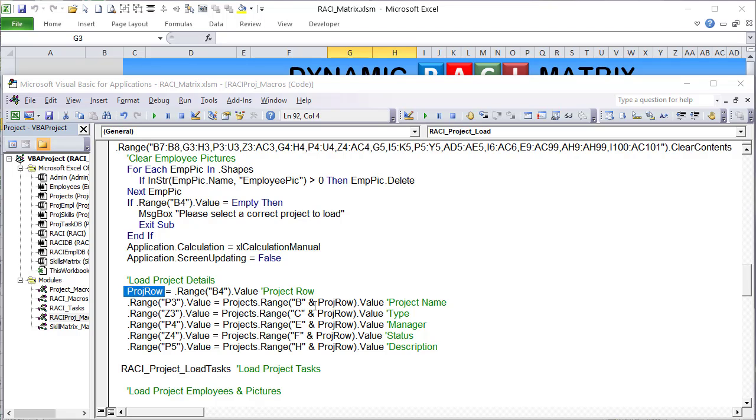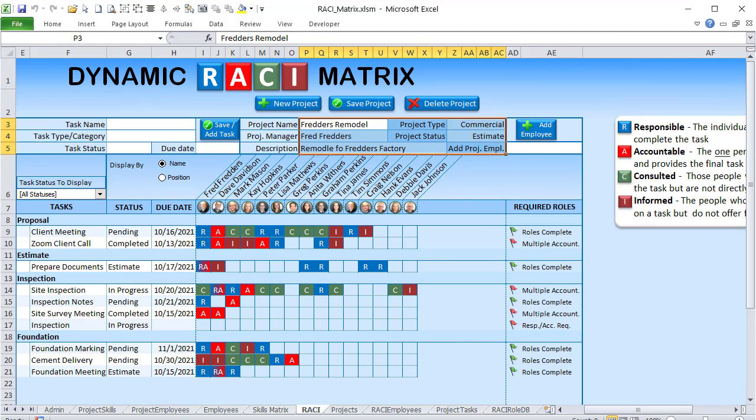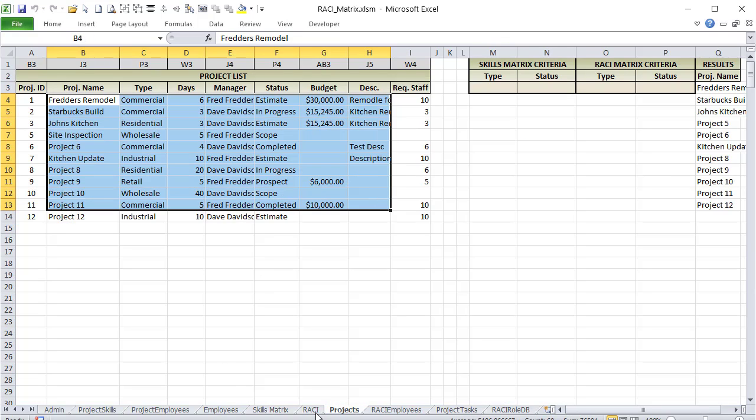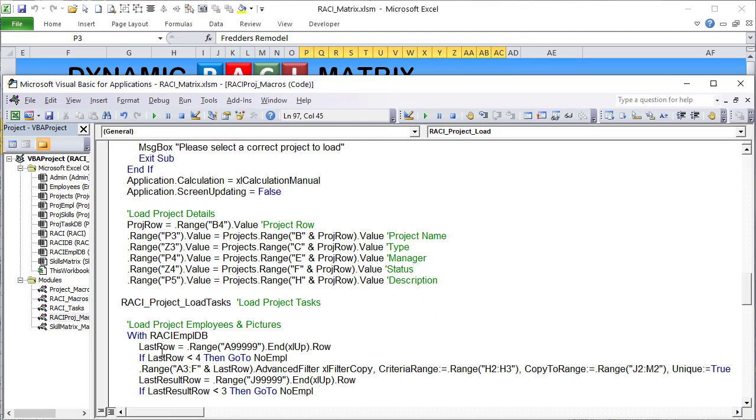Then we're going to bring in our project name from column B, type from C, manager from E, status from F, and description from E. It's going to put all that information into these fields, and it's going to come directly from these rows. Once we have that, then we are ready to load in our project tasks.